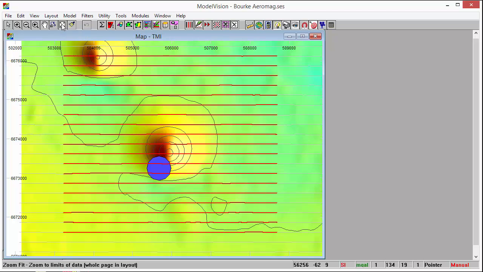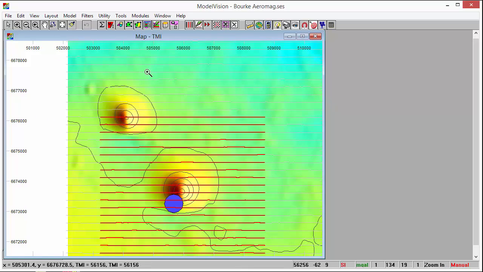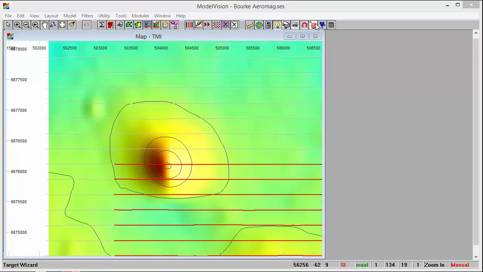Just to show you that, we'll zoom out to the whole data set. These are the active lines that we use for that particular model. We'll zoom in to the area. We want to now model this one. So we're going to zoom and select an area around that. We're going to click on the target wizard again.